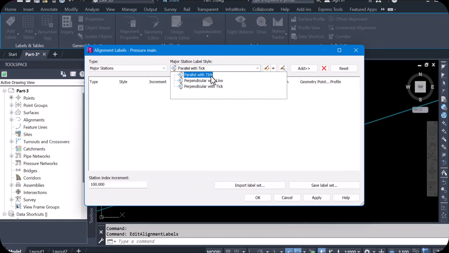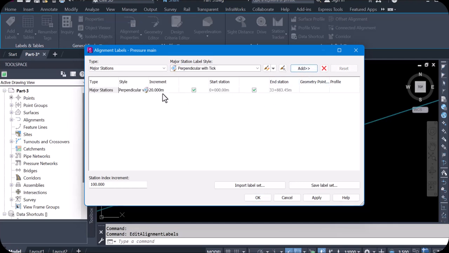One is parallel with tick, or perpendicular with line, or perpendicular with a tick. If we choose the line, then it will be an extension of the lines, otherwise you will get a small tick. So I am choosing this one. Then here it says to add, we add, and here it says every 20 meters, but I want every 50 meters. Then 50 meters we apply here.